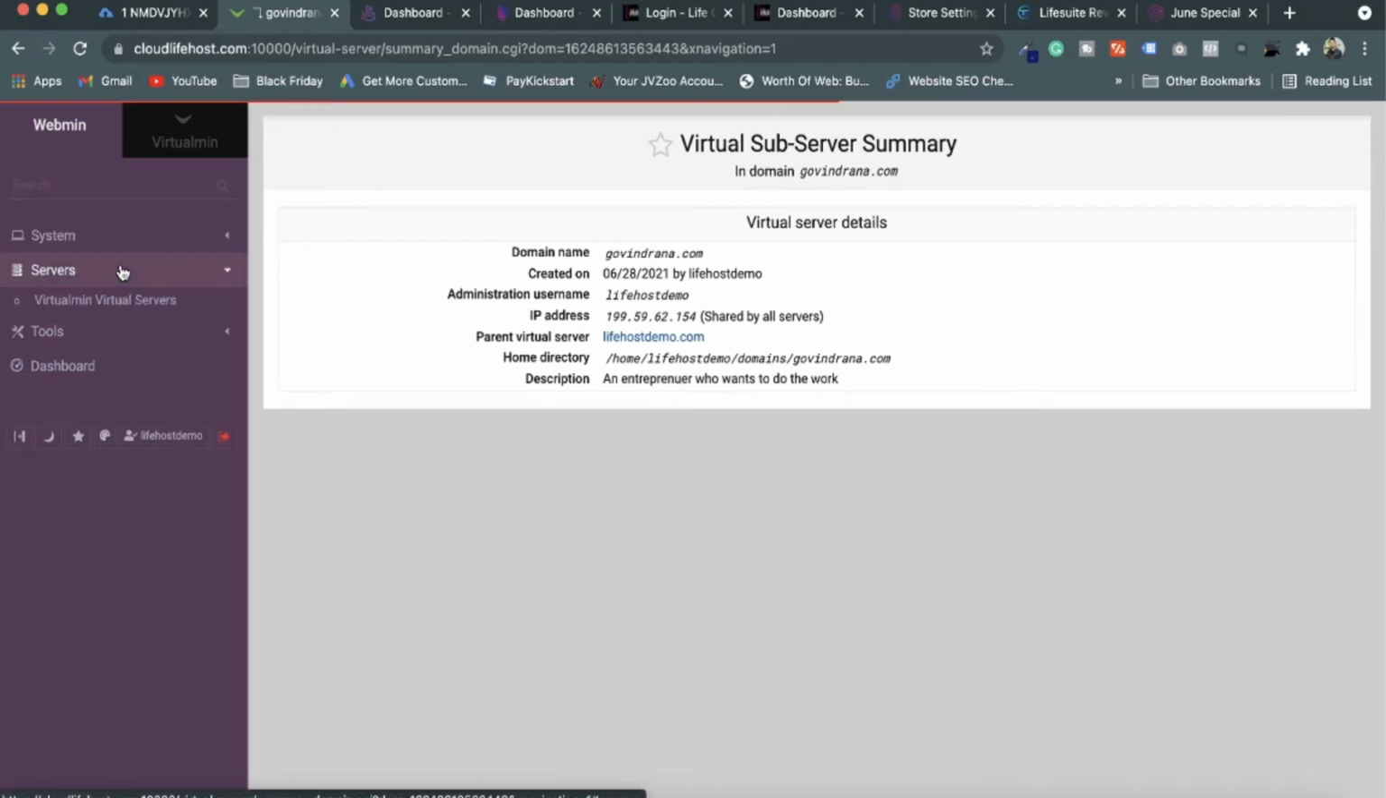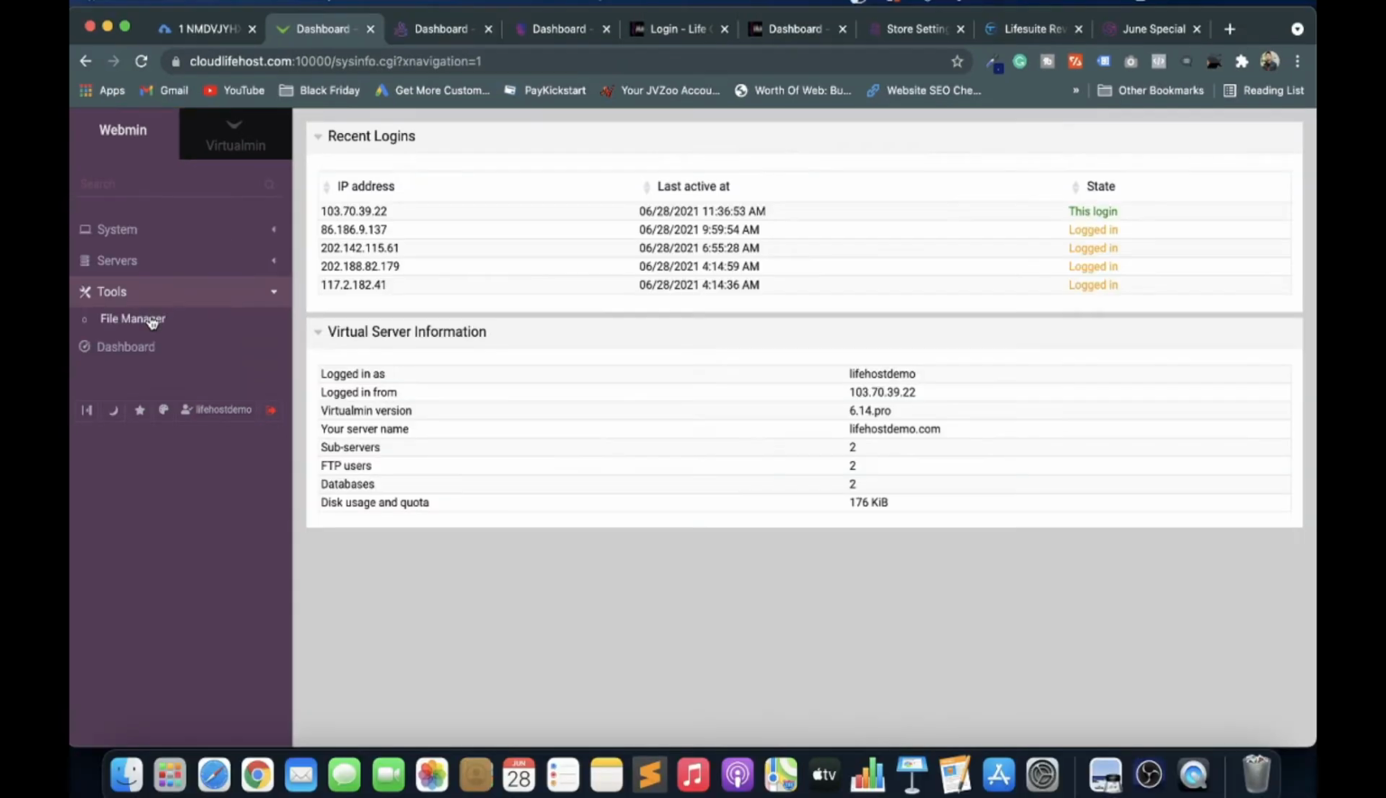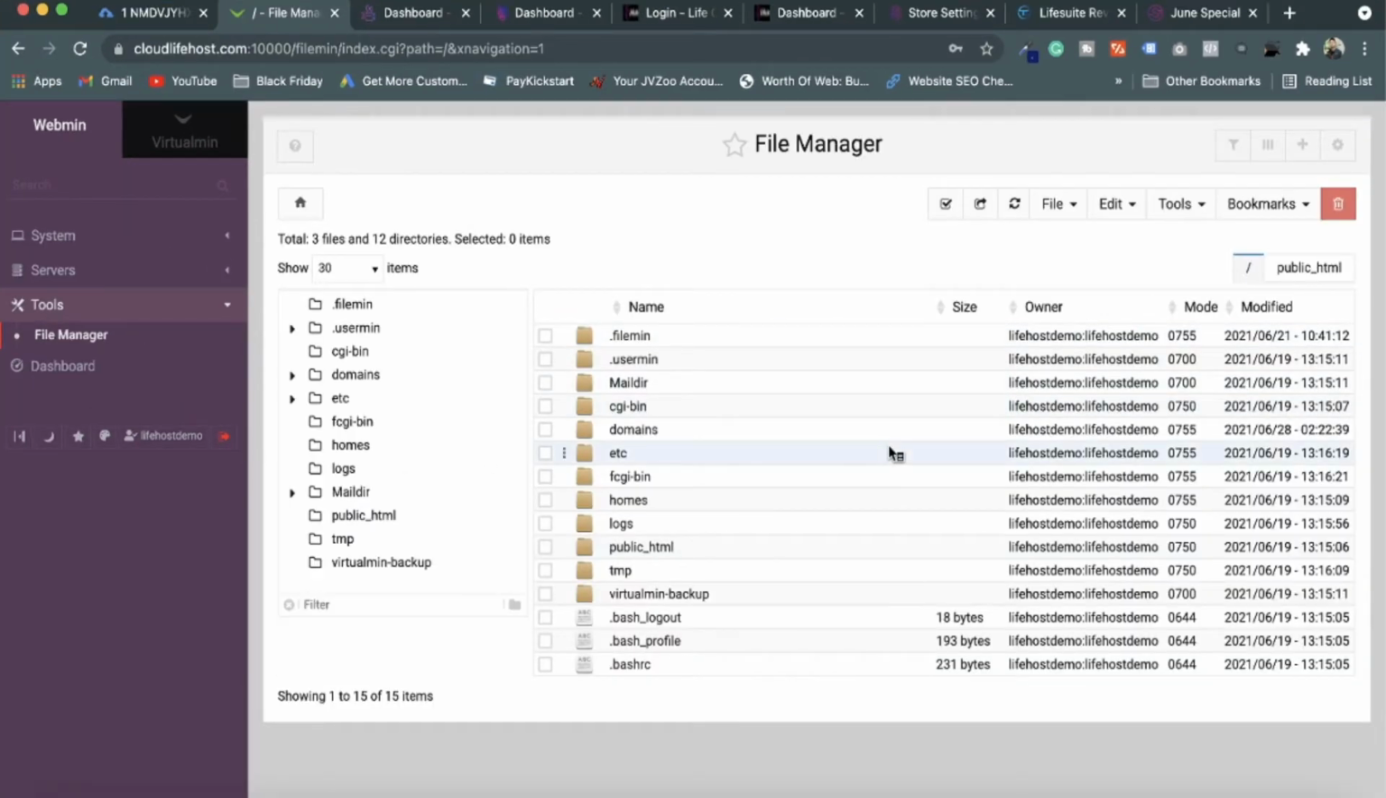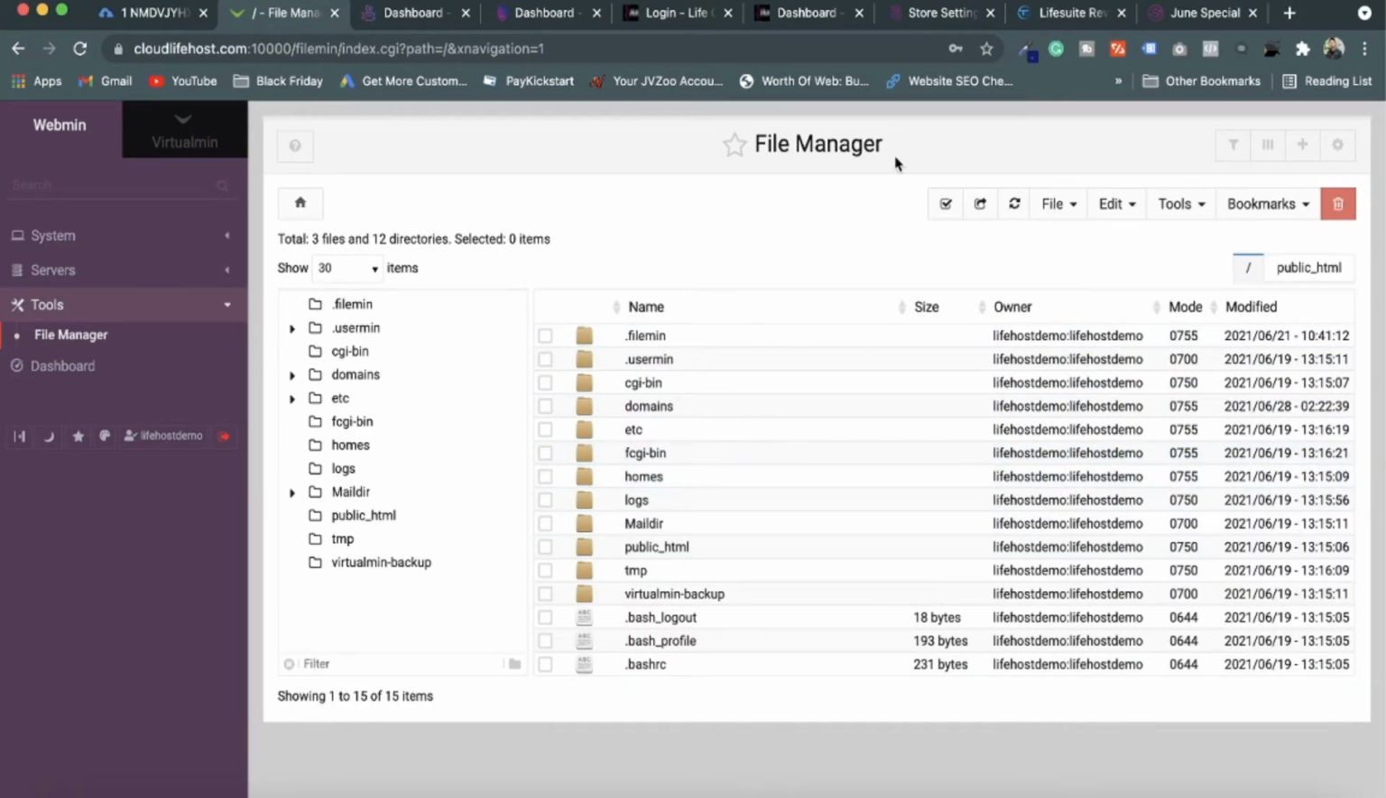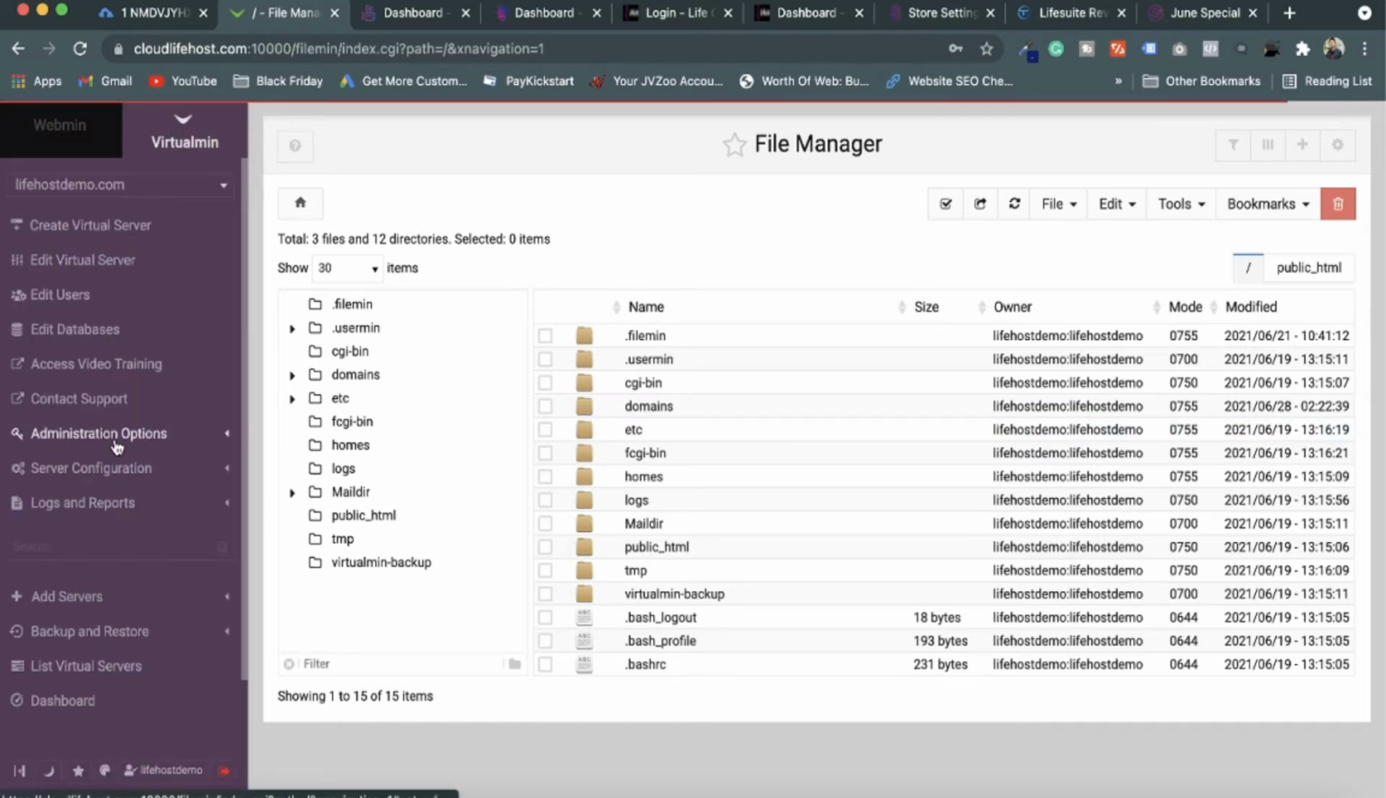This is the server, this is the tool. In the tool menu you will see a file manager. The MySQL database has already been created in Virtualmin. You can check there, and if you want to put any website here, you can put it here and connect to the database. You can go to the trainings. Here are the onboard trainings. Access video training.